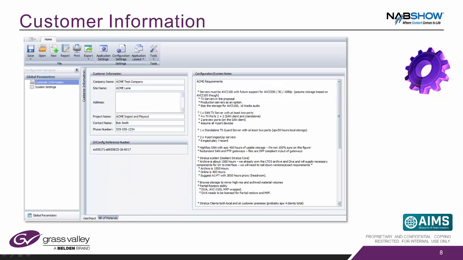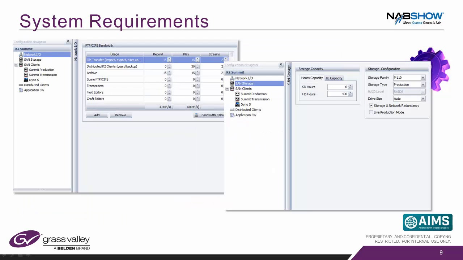Here's an example of the customer information and system notes populated for a configuration. It's important for a user to populate this data, so anyone who receives this configuration in the future will understand exactly what's trying to be accomplished. Here are some system requirements being entered in the K2 Summit module of the same configuration.